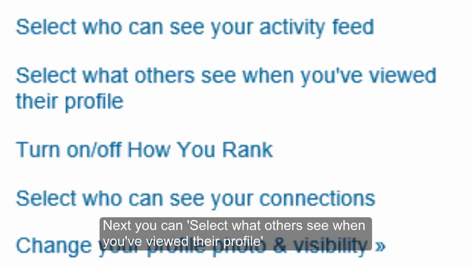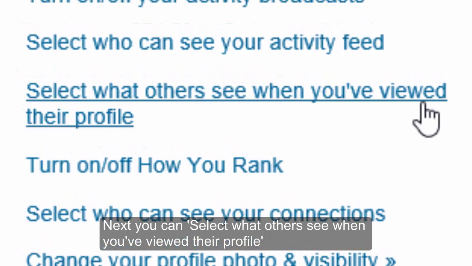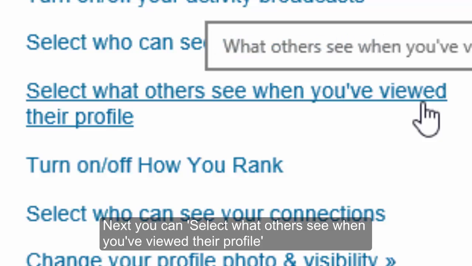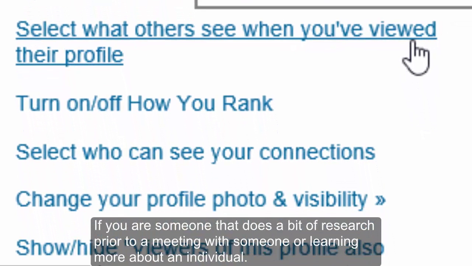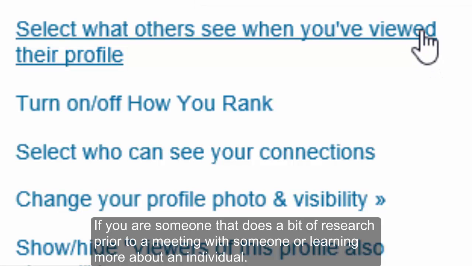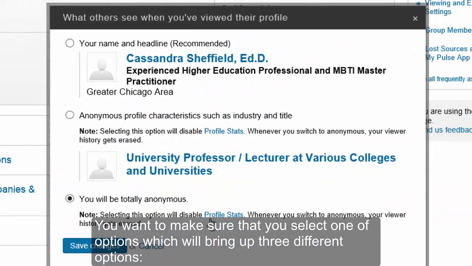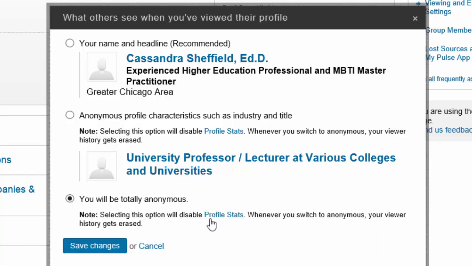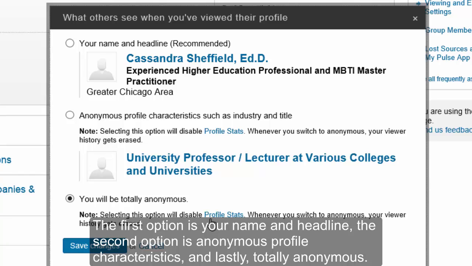Next, you can choose Select What Others See when you view their profile. So if you're someone that does a little bit of research prior to meeting with someone or just learning more about a person, you would want to make sure that you make a change here. When you select that option, it brings up 3 different ways that your profile can be viewed. The first option is your name and headline. The second option is anonymous profile with characteristics of your industry and title.